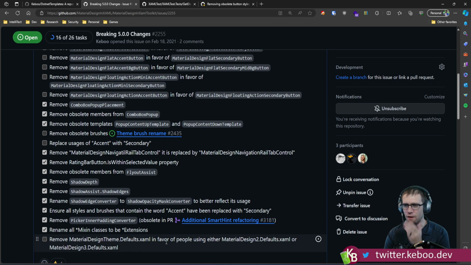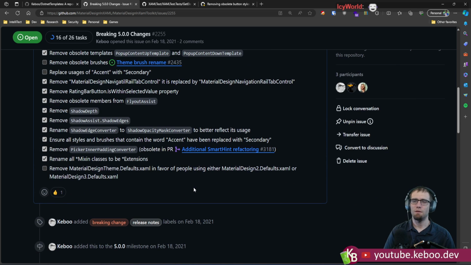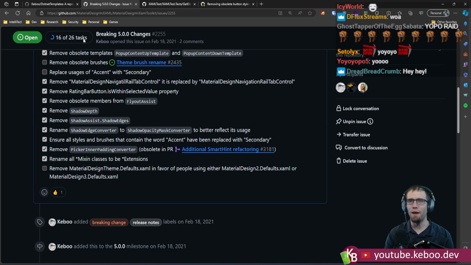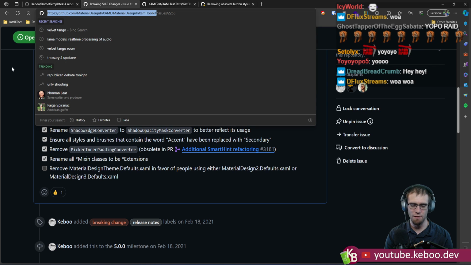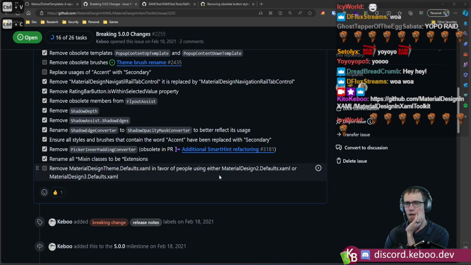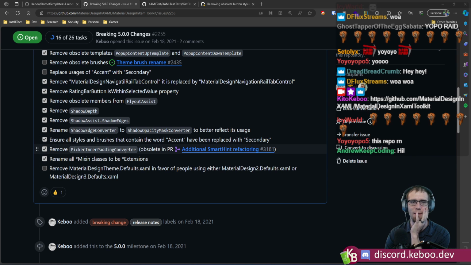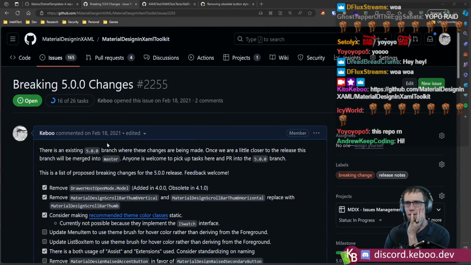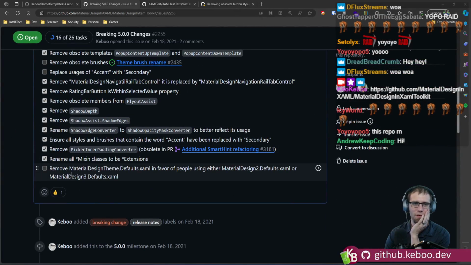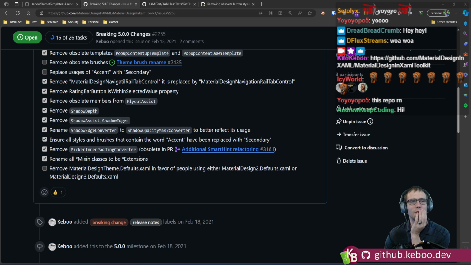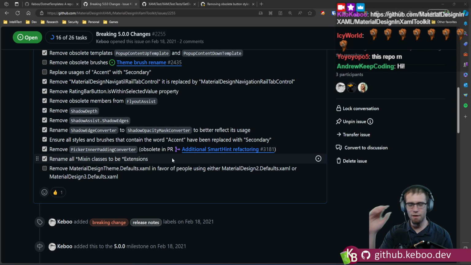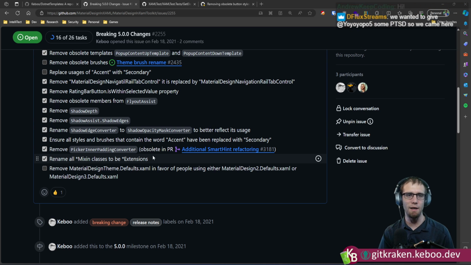Remove material design defaults in favor of defaults 2 or defaults 3. Yo, welcome! Bunch of new people. Welcome to the stream. We are having fun with, oh boy, all kinds of excitement. We are powwowing on a WPF theming library called Material Design in XAML, and trying to get this 5.0 release stuff ready and out the door. So, welcome if you are at all interested in C#, and if you are weird like me and enjoy WPF or XAML, you will feel right at home.